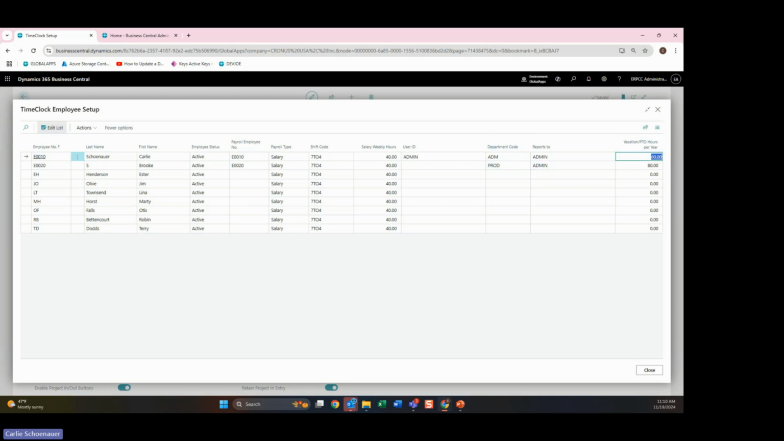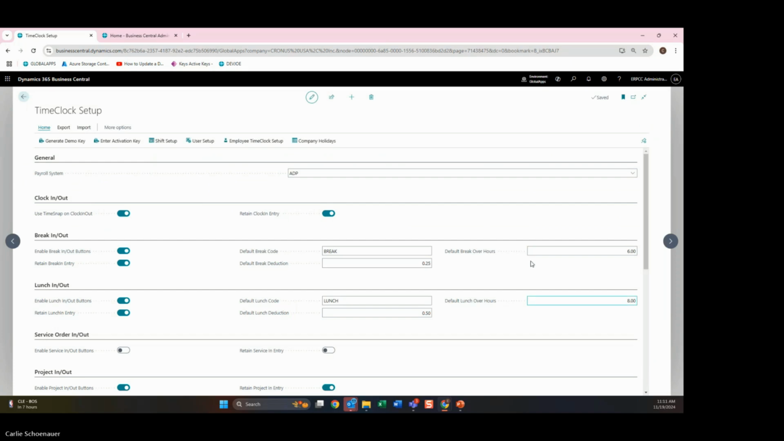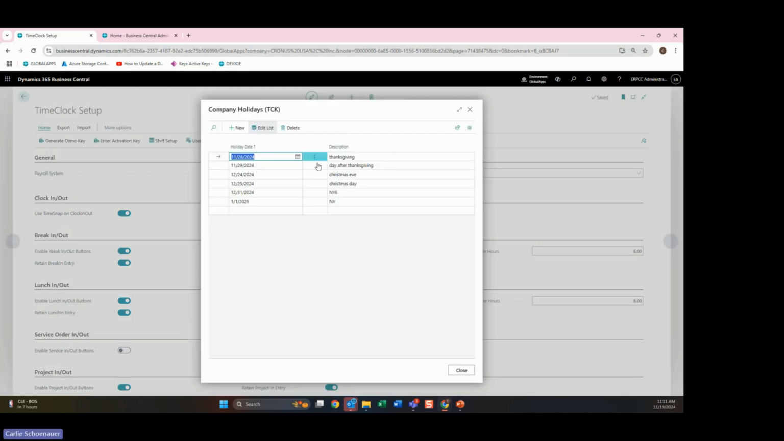This right over here is nice. If I'm saying Carlie has 80 hours of vacation a year, as I'm requesting more and more vacation, it'll show me you have X amount left, you have 40 hours left, etc. So I'm able to track that. And lastly here, you can enter company holidays, and this will show up also on the company calendar that I will show you.